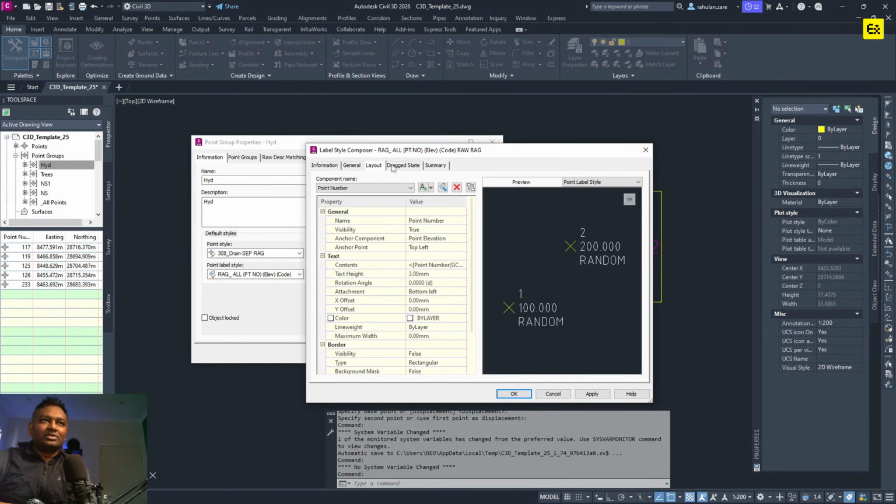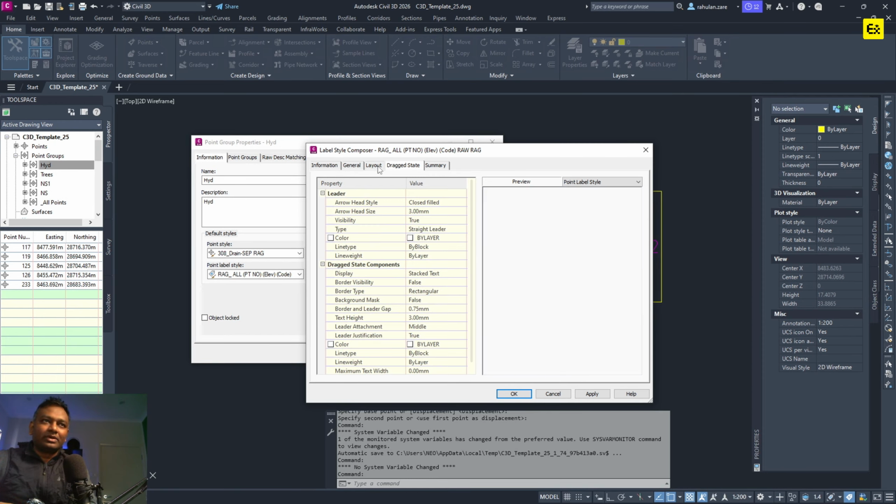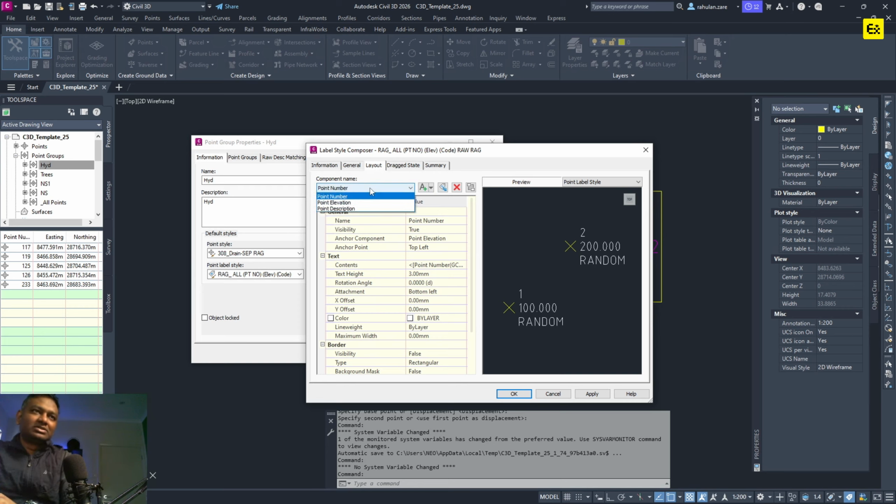The layout. There are two types of tabs here. One is a layout, another one is a dragged state. So what's the difference is the layout is what you see as standard. Dragged is when the label is dragged, then you can apply these additional settings. So what I'm going to do is create two different methods here. The first one is where they're all individual components as you see here, which I'm going to get rid of and keep only the point elevation. So I'm going to get rid of the point number and the point description.